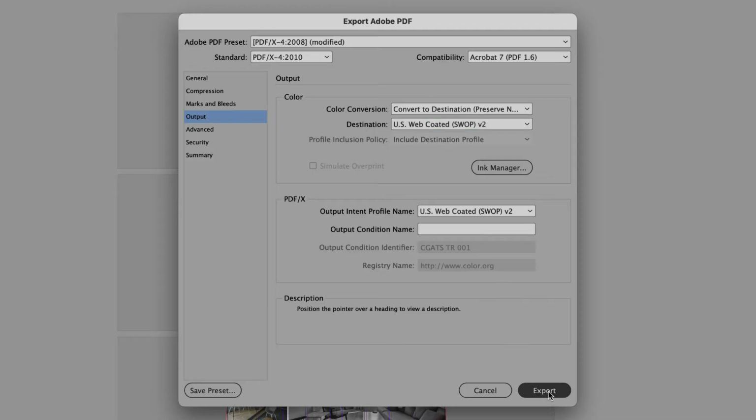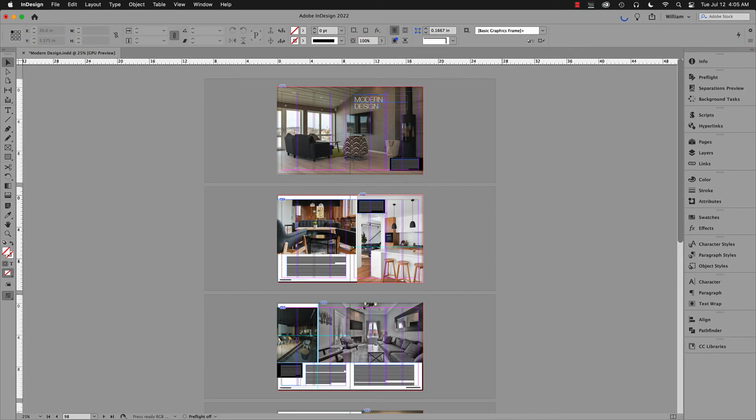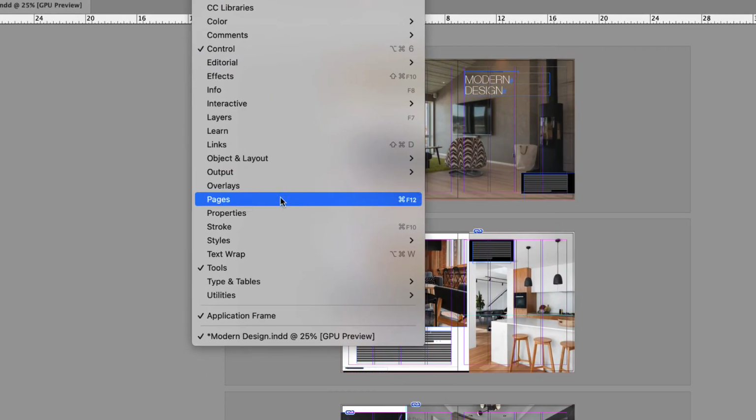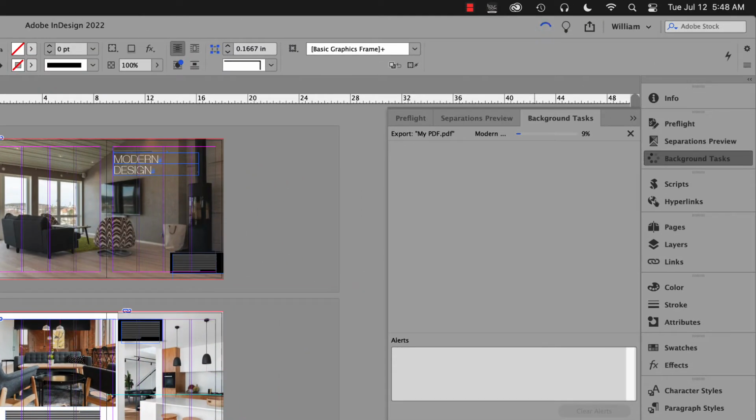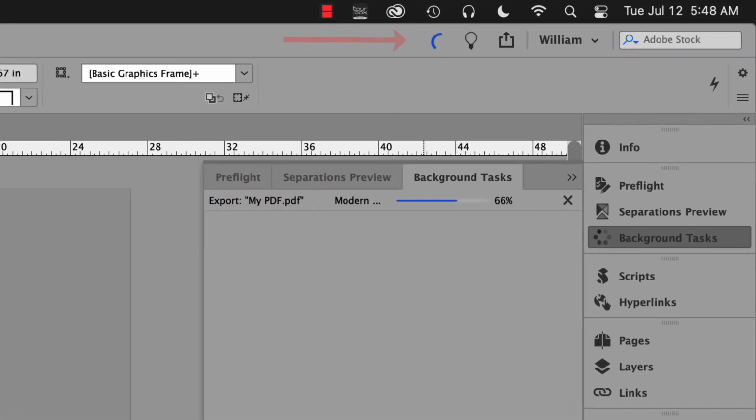Click the button Export, and InDesign gets busy. PDFs are exported in the background, so you may continue to work if desired. To track progress, go to the Window menu, Utilities, Background Tasks. This panel lists the progress of documents exporting. Also, recent versions of InDesign display a spinning blue animation on the right near the top. That gets your PDF exported, but don't go yet.